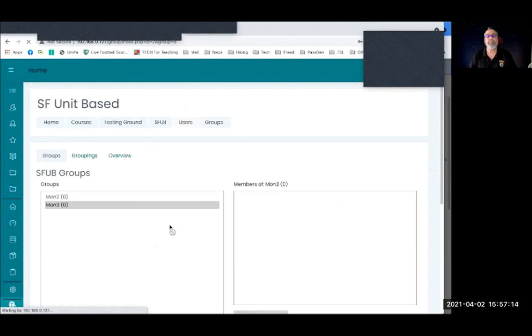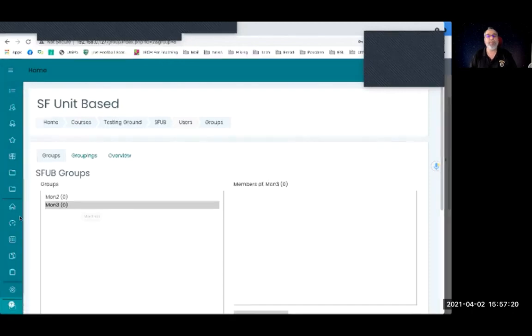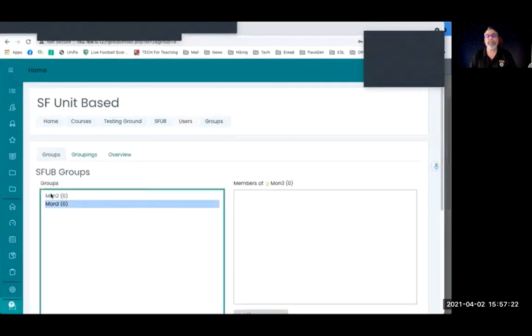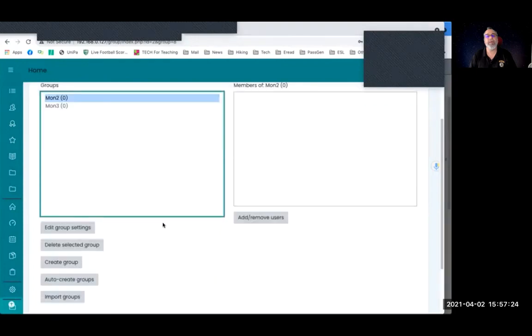And now you have groups. So I have my Monday second period, Monday third period class. They're using the same thing, but as you can see, there are no users. So very simple to add.